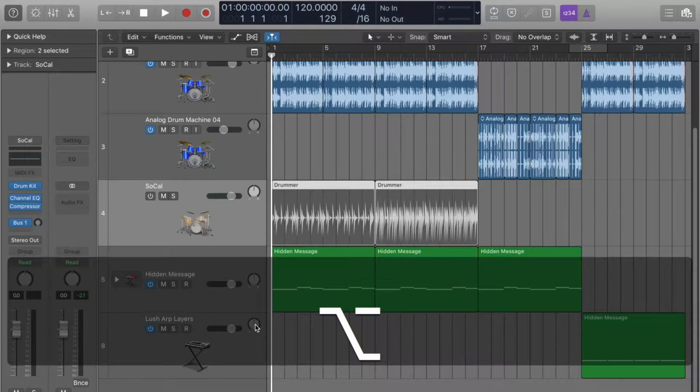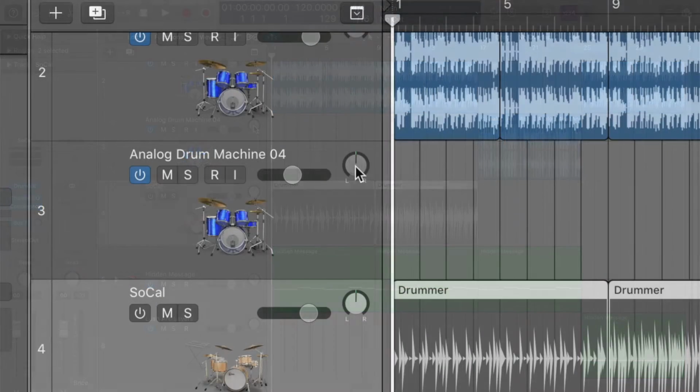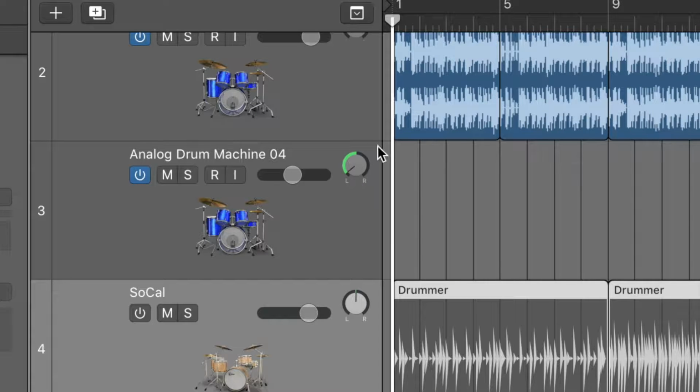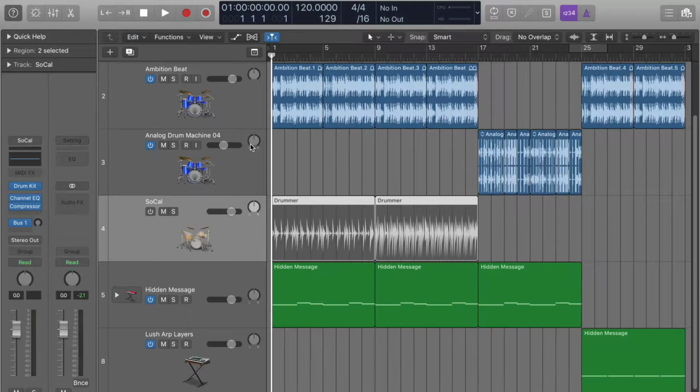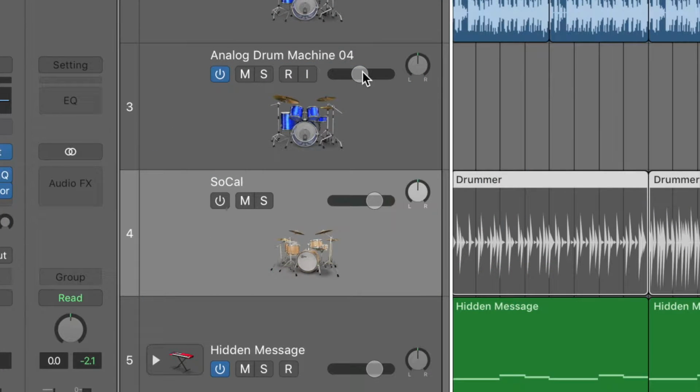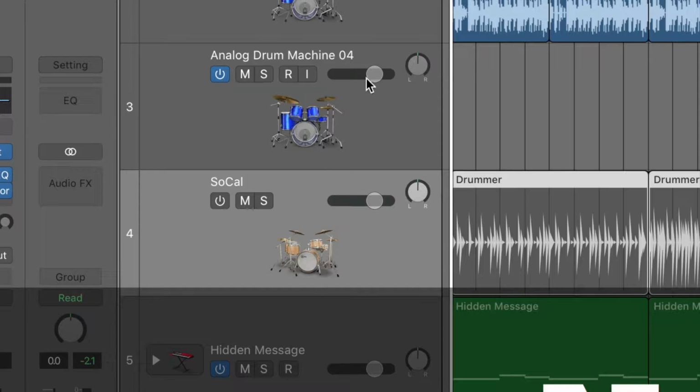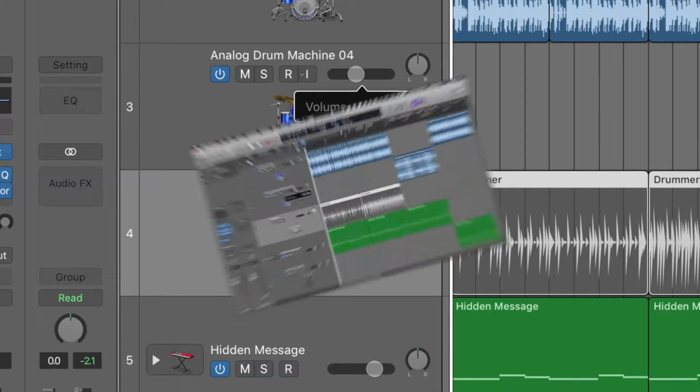This also works on a lot of features. Option click sets the pan back to center. Let's do it somewhere where it doesn't get covered by this display. So option click sets it to 0. This happens with a lot of different things. I'll do it as I go, but even this volume would do it. Option click sets it to unity gain.